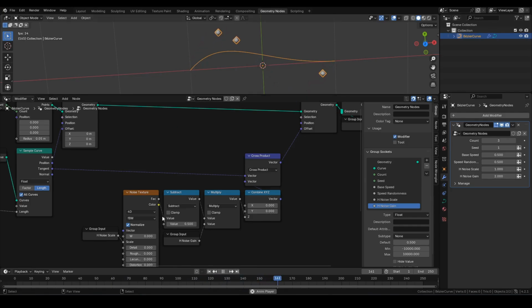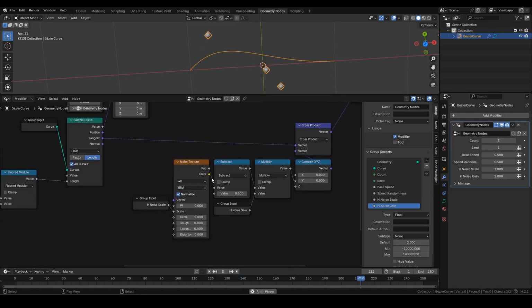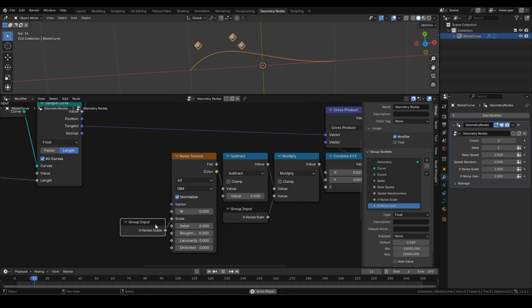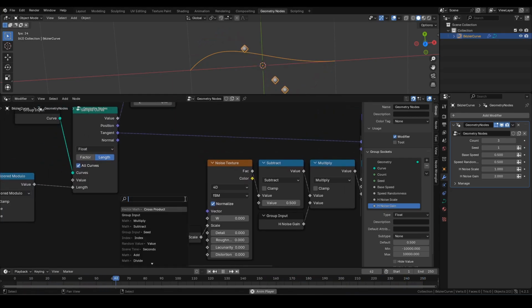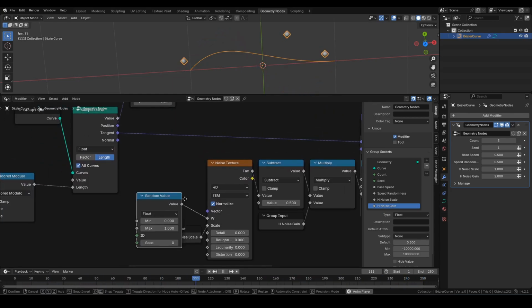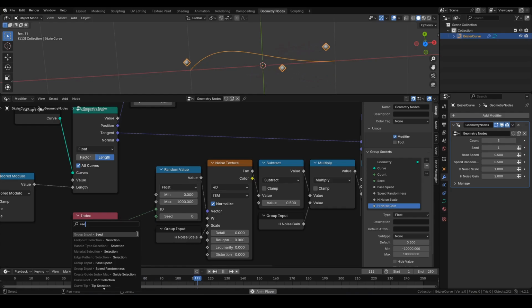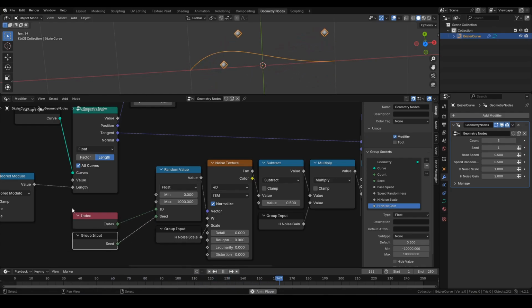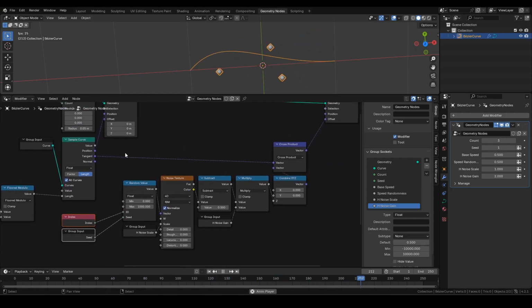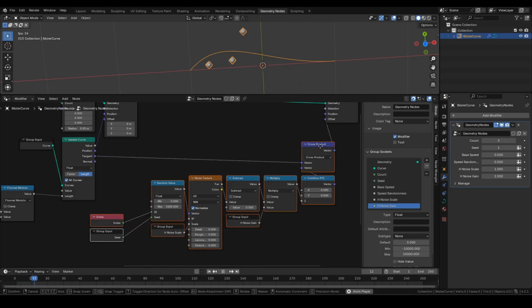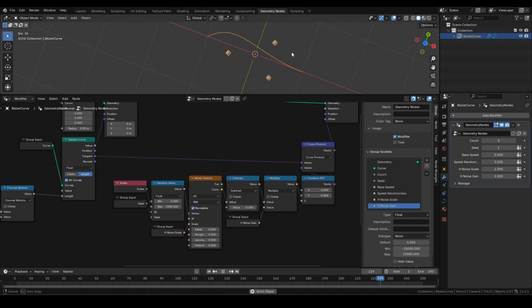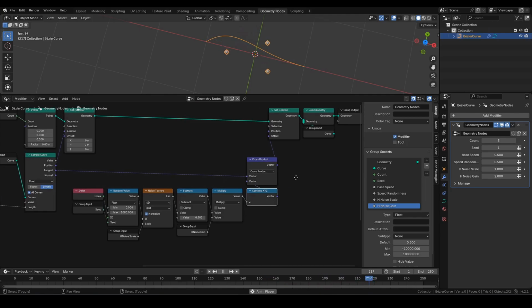We want all points to reference different position and noise texture, so connect a random value to the W socket. Set the max value to 1000, connect the index to ID and group input seed to seed. Now, all points should be tracing different paths.